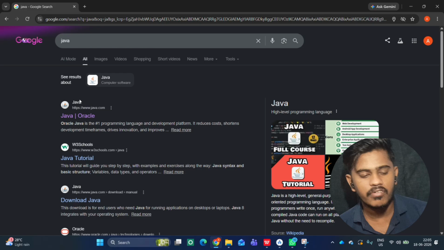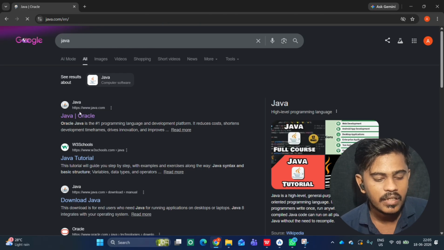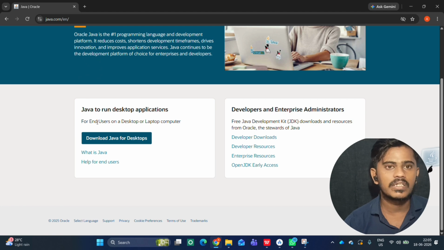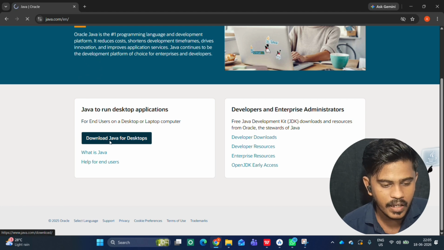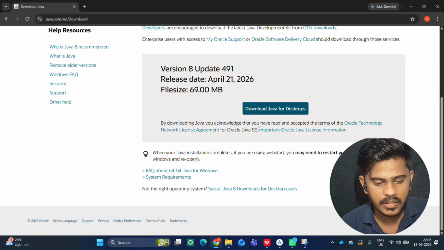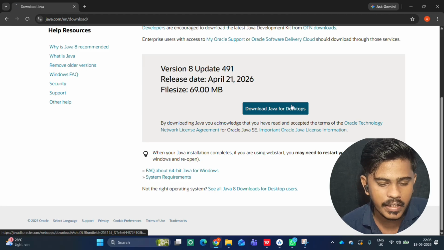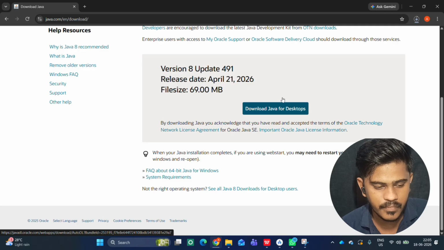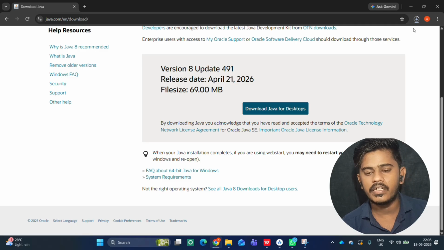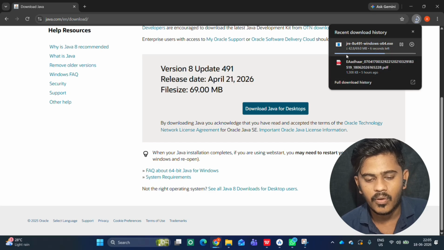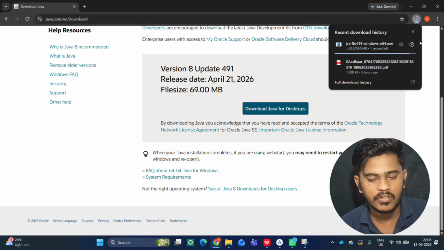The first website you will get is Java Oracle. Click on that and here you will see a download option for desktop. Click on that button. After that, you will get another option, download Java for desktops. Click on that button. After clicking on this button, the Java kit will be downloaded automatically in your system. After downloading the Java kit, you need to install this JDK in your system.